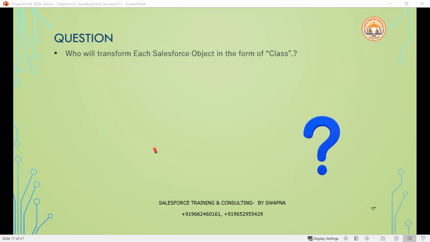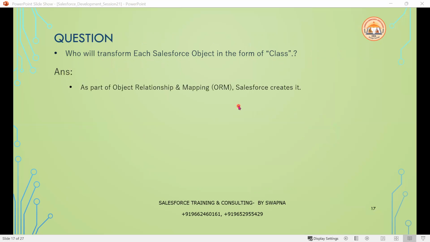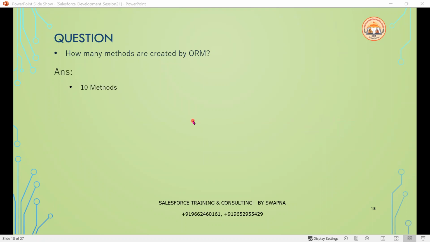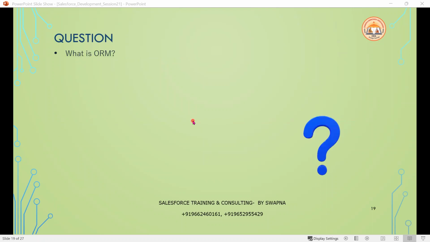Okay, so who will transform each Salesforce object in the form of a class? ORM. Object relationship mapping. How many methods are created by ORM? 10 methods. What are those? Save, quick save, cancel, delete, first, next, previous, last, has previous, has next. Right. And what is the ORM here?